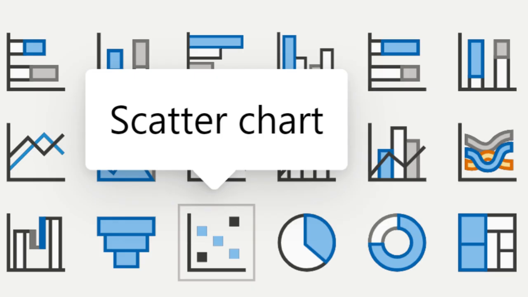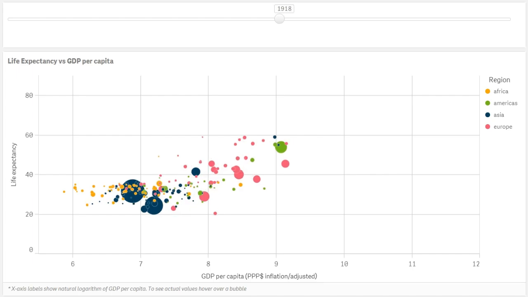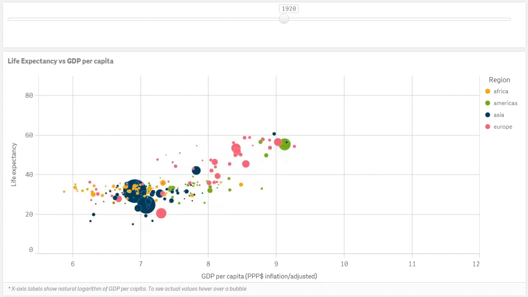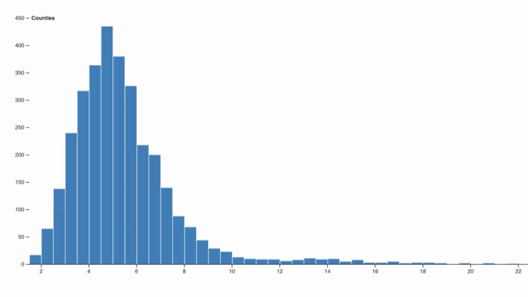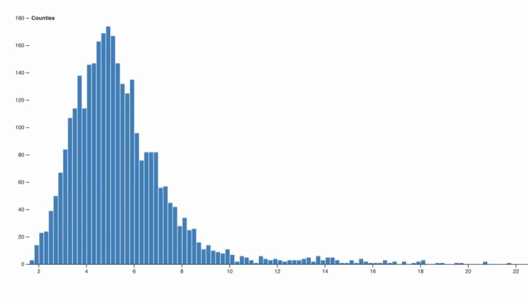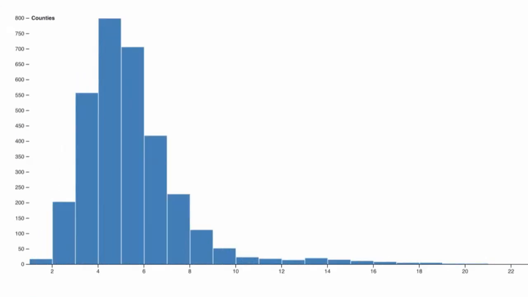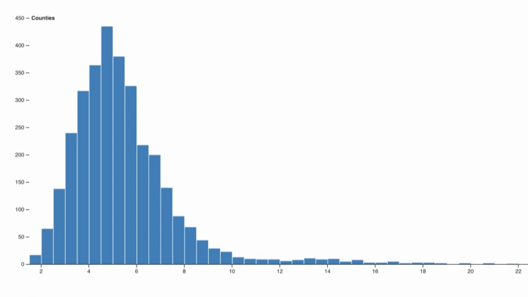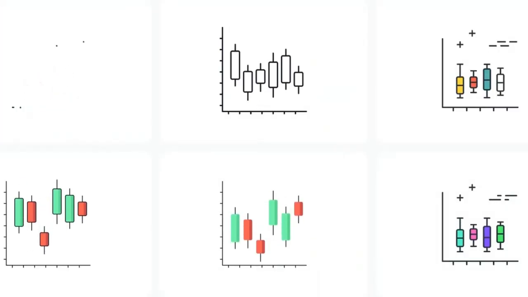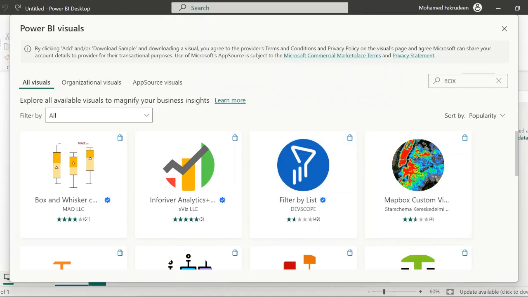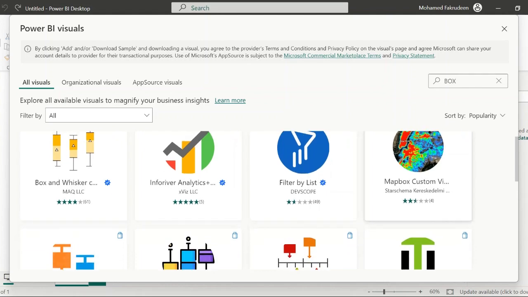Scatter plot, used to uncover relationships between two variables. Think of it as a dance floor, with each dot representing a couple. Histogram, visualizes the distribution of numerical data. Imagine it as a bar chart where the bars are touching. Box plot, shows the distribution of data, including the median, quartiles, and outliers. Think of it as a box with whiskers.